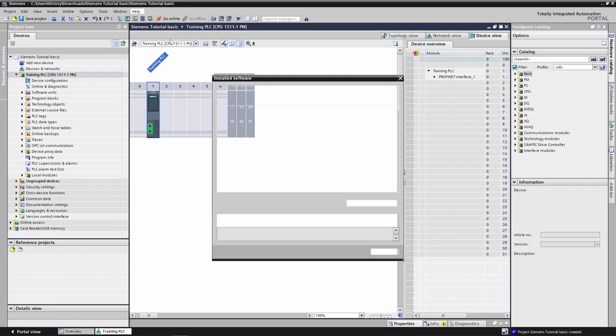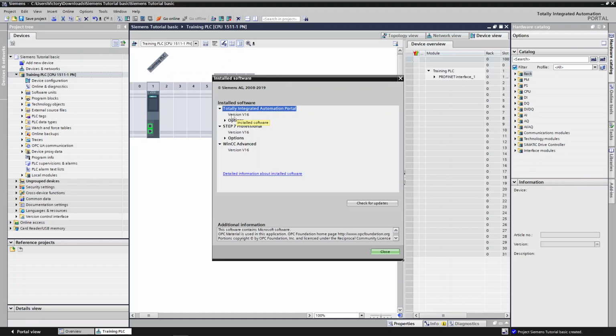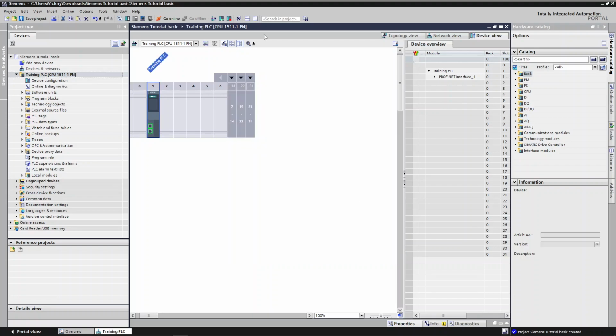For example, if I click on installed software, it says I have Totally Integrated Automation Portal version 16 installed, Step 7 Professional version 16, and WinCC Advanced. WinCC is the HMI design software for Siemens. So I have this installed. Installed software gives a list of all the installed software for this particular version.